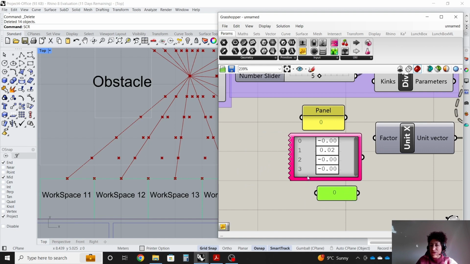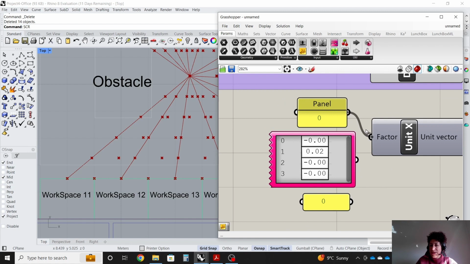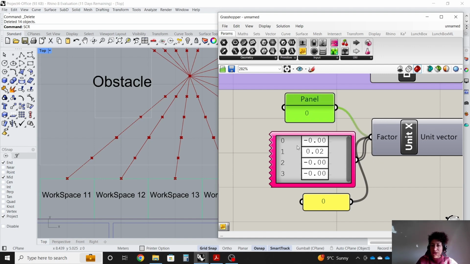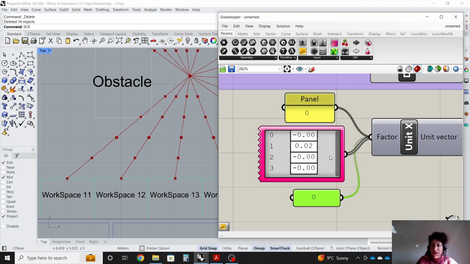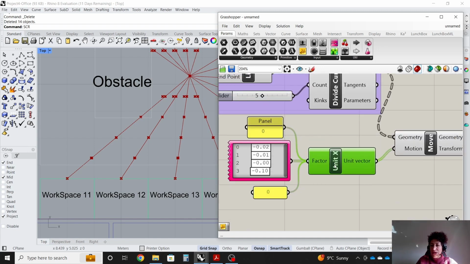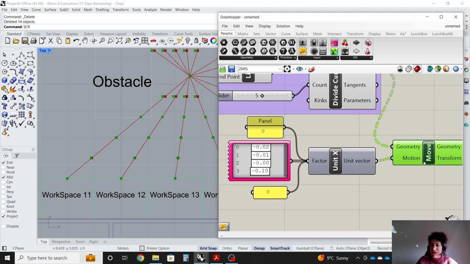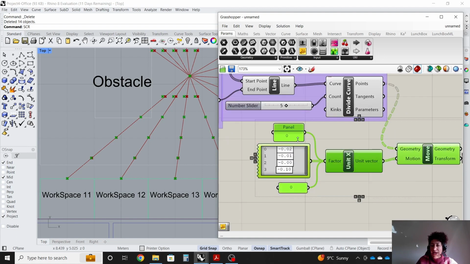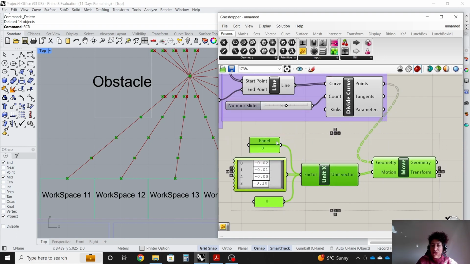We need to connect all of them to the factor in the order. So first the first one, hold, I think, shift, the second one, and then the third one. So see what happens right now. If I change any of the number sliders, the second, third, and fourth point change, but the first and last one would not, right?